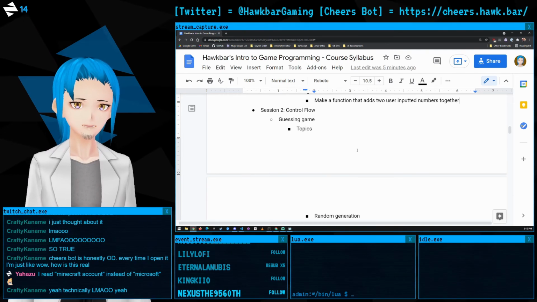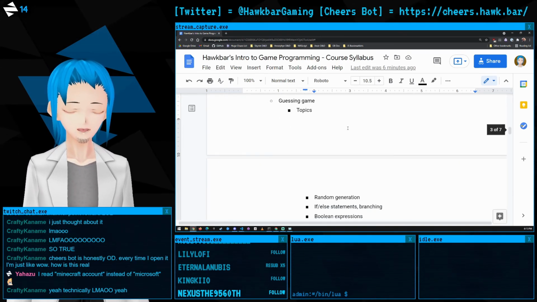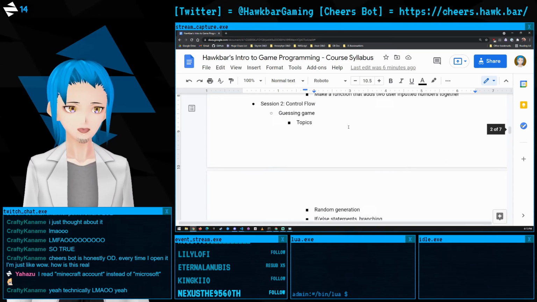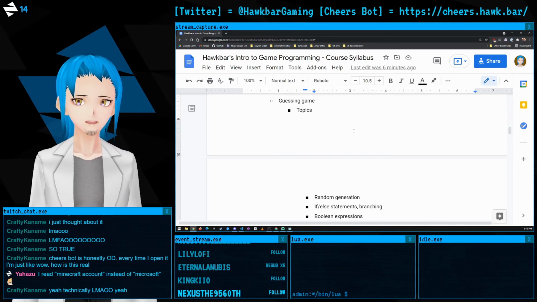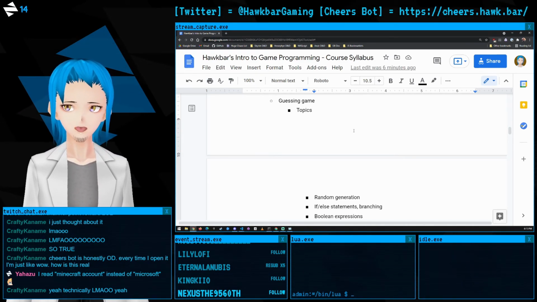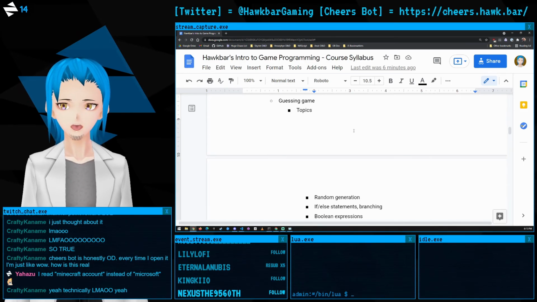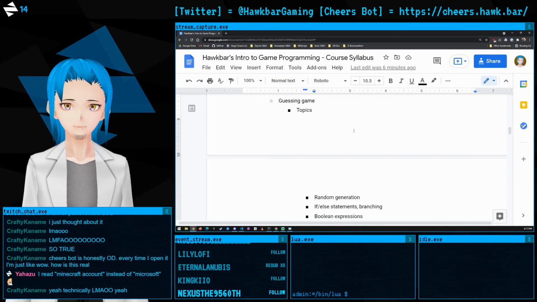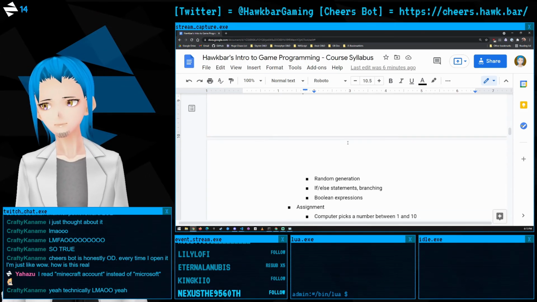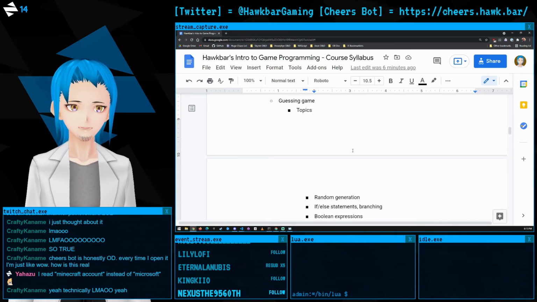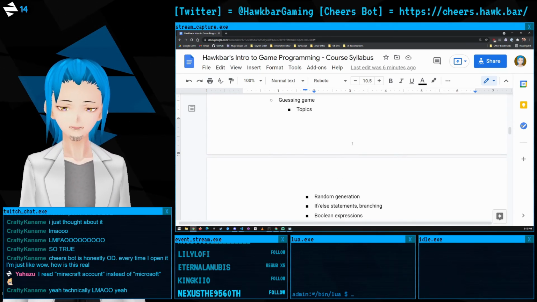And the second session will be focused on control flow. So for that one, we're going to be building a guessing game where the program generates a random number and then the user has to try to guess it. And we'll be modifying it a few times as we go, as we learn new topics throughout that session.